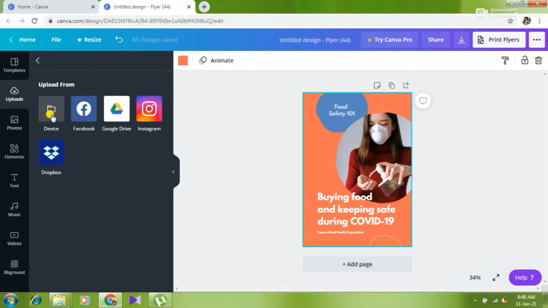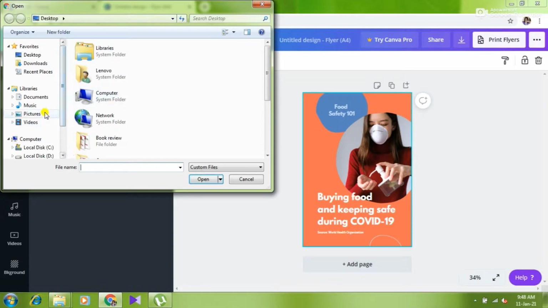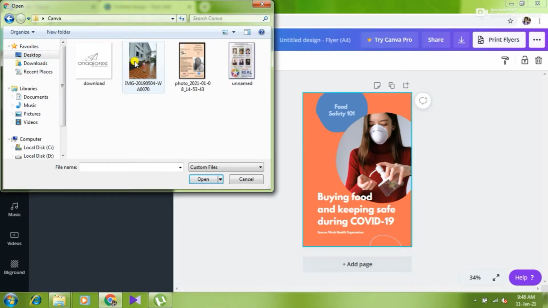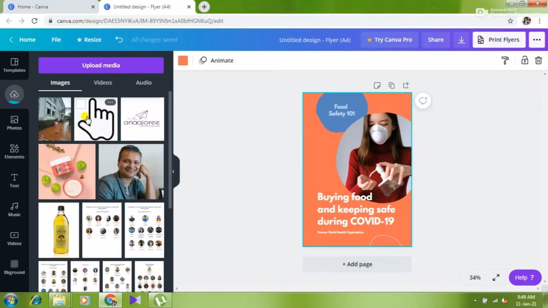Now go to the upload option, and from your device or from Insta, you can upload your photo. Now I'm going to upload the photo. It's uploading here, you can see. Now you have to click on that photo.